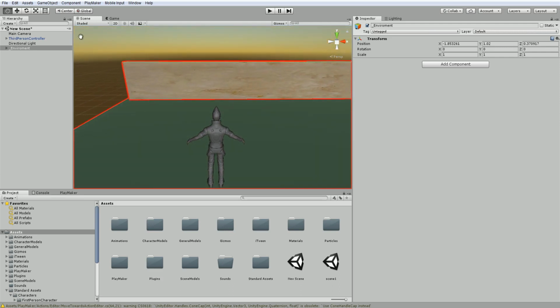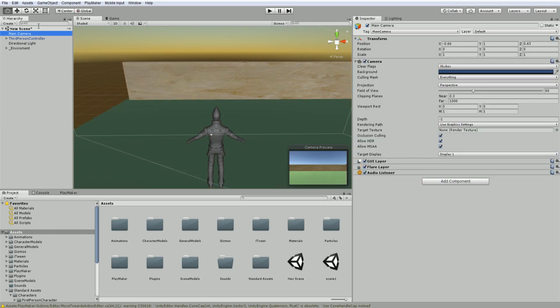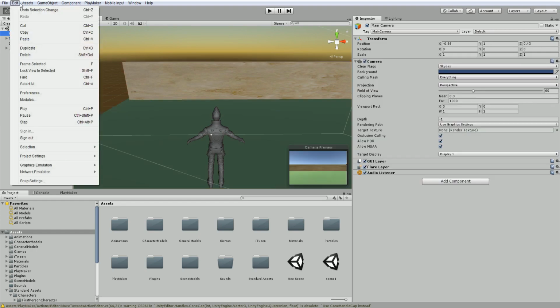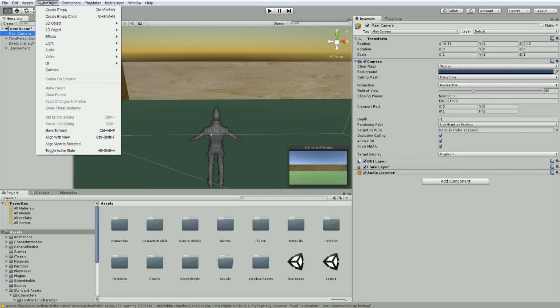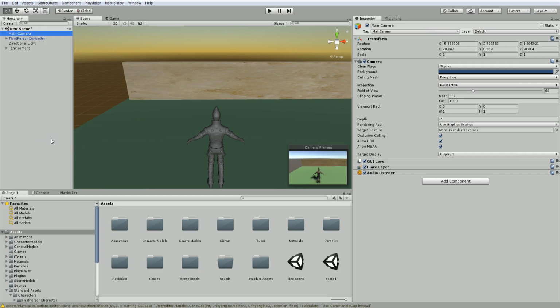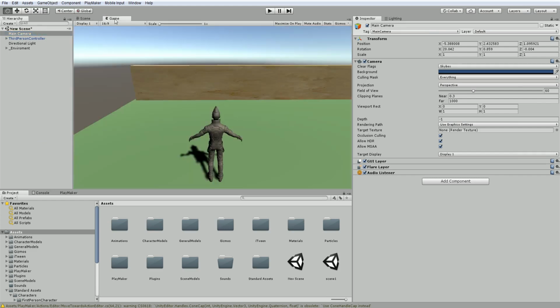Now what we can do is click on the camera, choose game object, and then choose align with view. And it's going to align this game object with your scene view. And so you can see the camera preview has been aligned in the perfect place. So let's check out the game view, and yes, we are where we want to be.